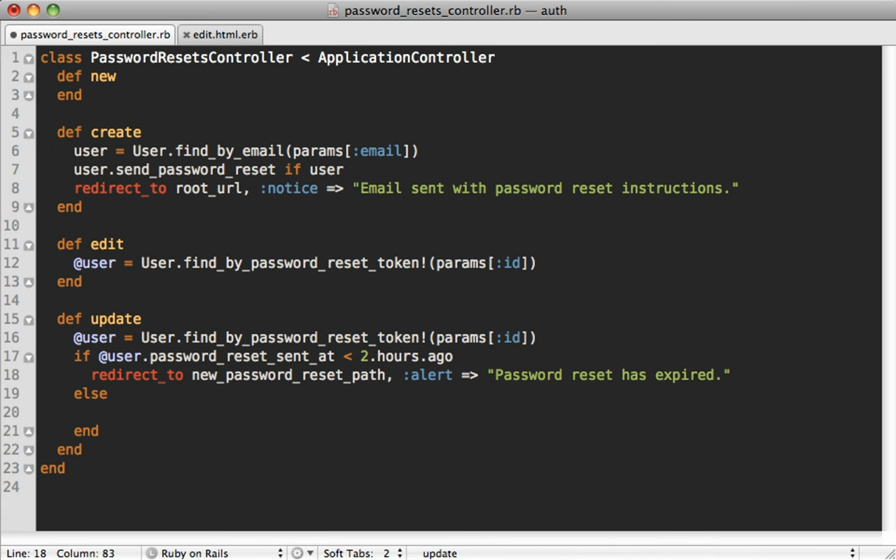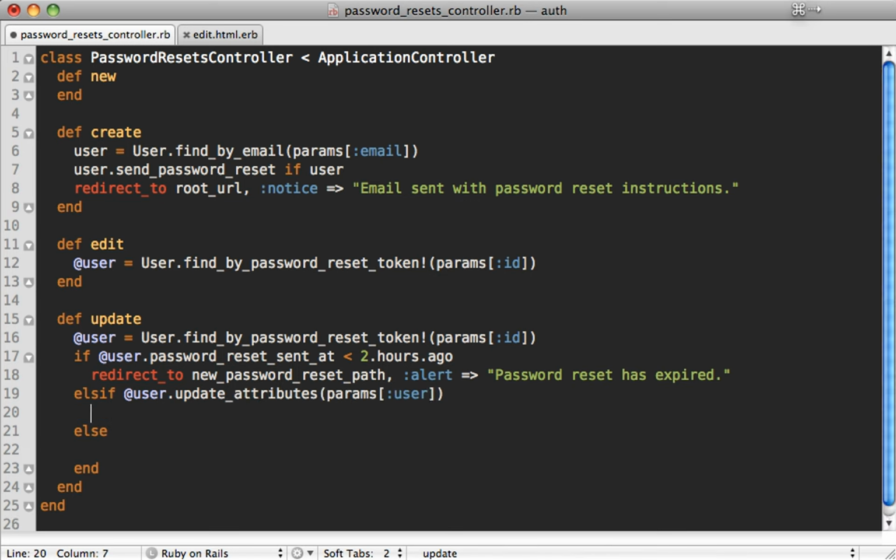Just like that. So then if that passes, we can actually try updating our user model, update_attributes, given our user parameters that are passed in. And if that passes, we can say redirect to our root URL with a notice saying password has been reset. And then finally, if there are any validation errors, we just want to render our edit template again.